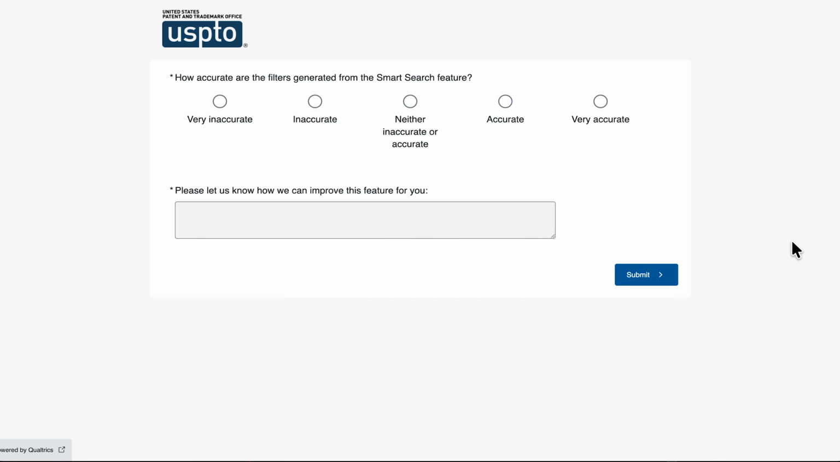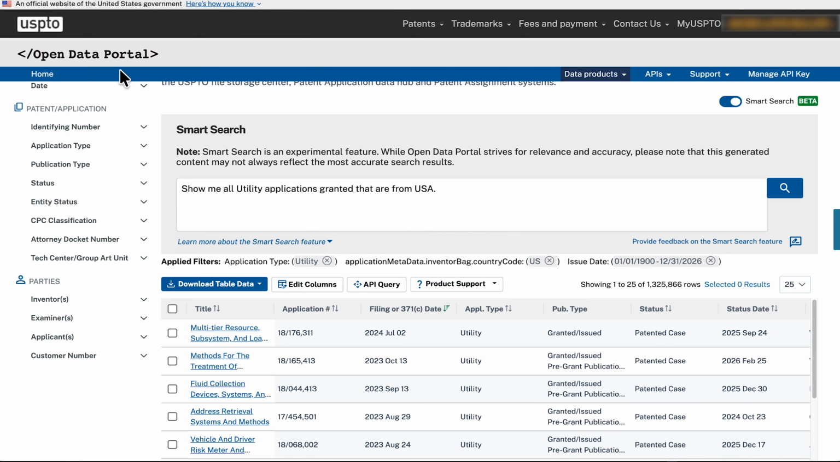A cornerstone of Open Data Portal is that users can provide feedback on our tools. After searching with the Smart Search tool, you can provide feedback by clicking the Provide Feedback on Smart Search feature. This will open a feedback page in a separate tab.